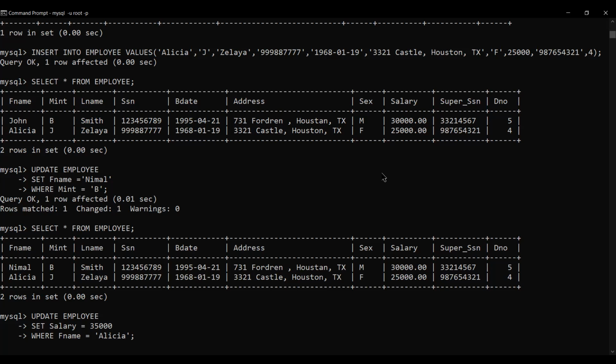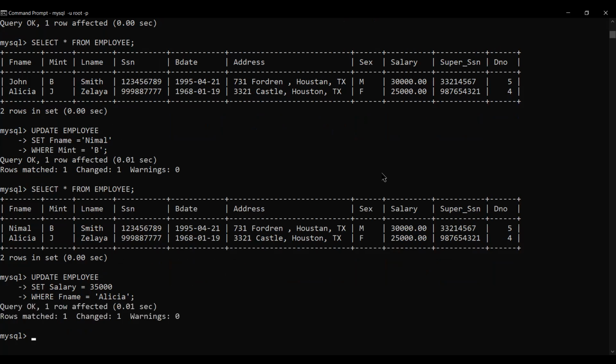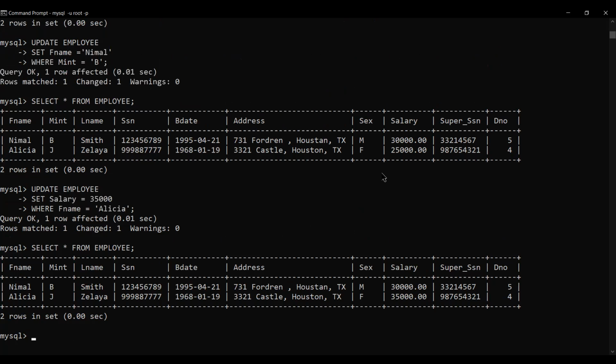Okay, now you can see: update employee table, set salary as this value, where first name is Alicia. From the message, there is one value and it is changed. Now select all from the employee. Now you can see Alicia's salary increased to 35,000.